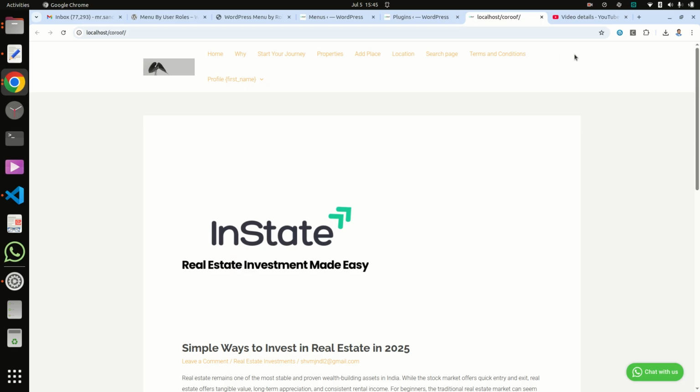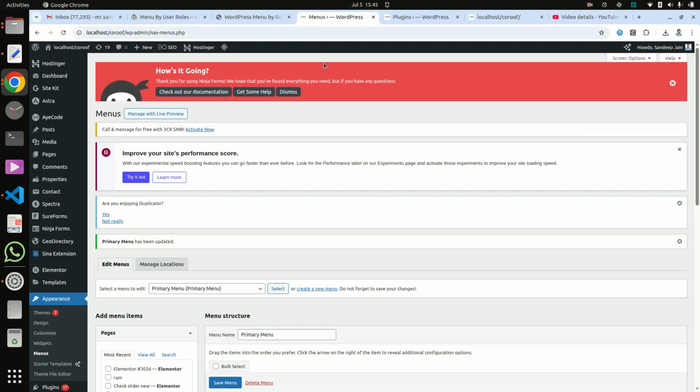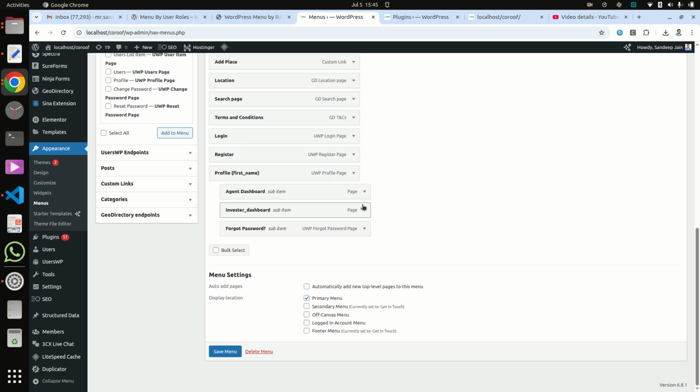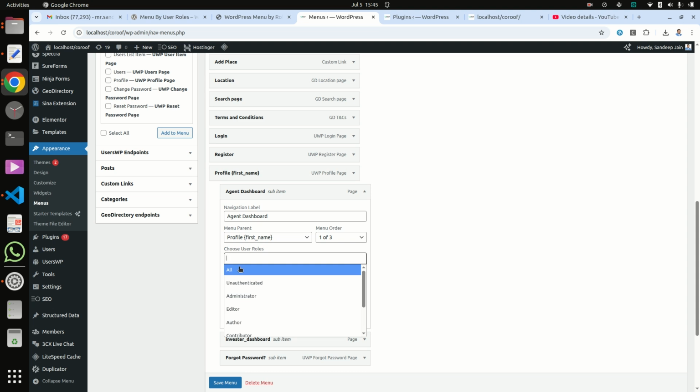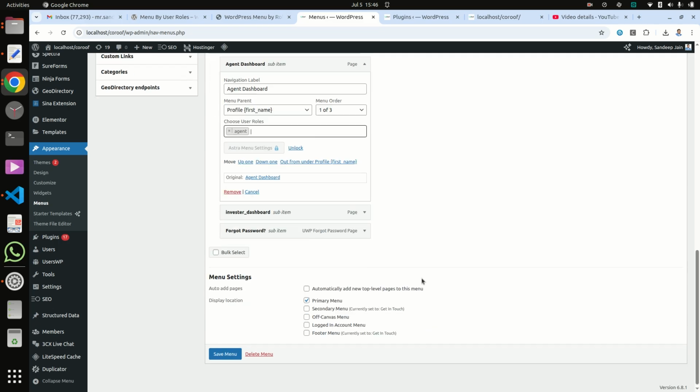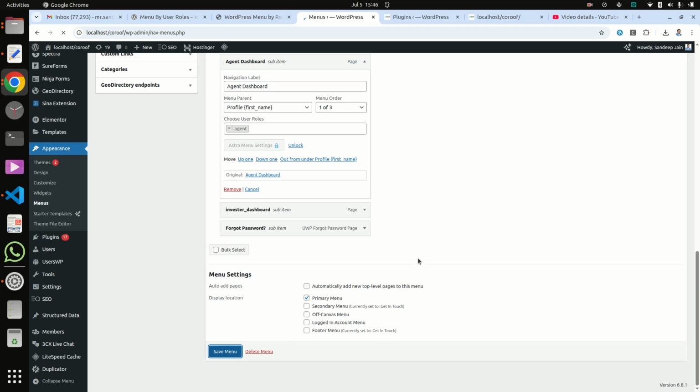Now here it is not showing login and register. Now for profile, we are also seeing agent dashboard and investor dashboard, but we do not require this because we want these only for agent and investor. So to handle this, for the agent role, select the role from here and click on save.